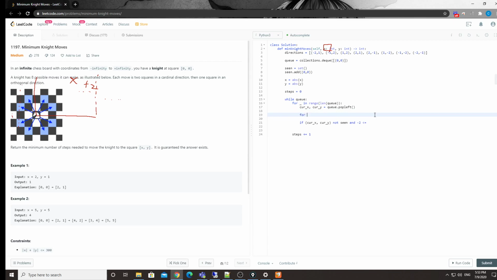Because we need to try all the 8 directions here, it's going to be new x, and new y equals current y plus d1, right? And then we have these new coordinates, and we check for each of the new coordinates.